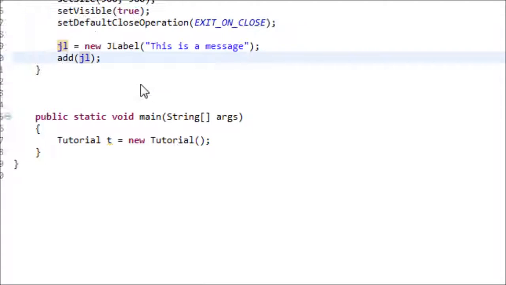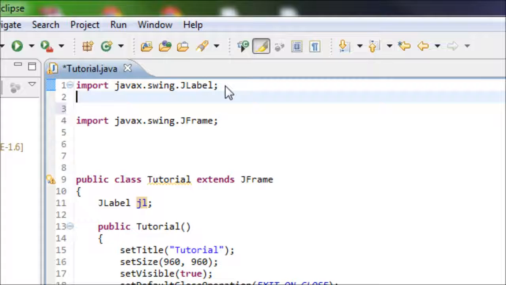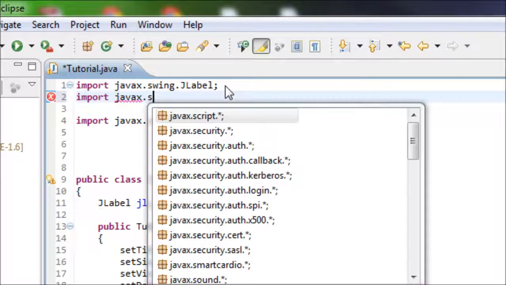If we use JPanel with the message, then we could tell Java that we want this message somewhere else, like on top or bottom. But we'll go over that later. Now let's work on the JButton. We also gotta import a library in order to use the JButton as well.